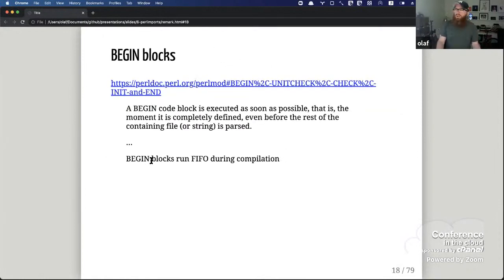So what's a BEGIN block? A BEGIN block is executed as soon as possible. That is the moment it's completely defined, even before the rest of the containing file or string is parsed. And BEGIN blocks run FIFO, first in, first out, during compilation. So essentially, as the code's being compiled, as Perl discovers BEGIN blocks, it will execute them as it goes along. And if there's an issue somewhere, then it'll bail out. But that's what's happening with the use statements.